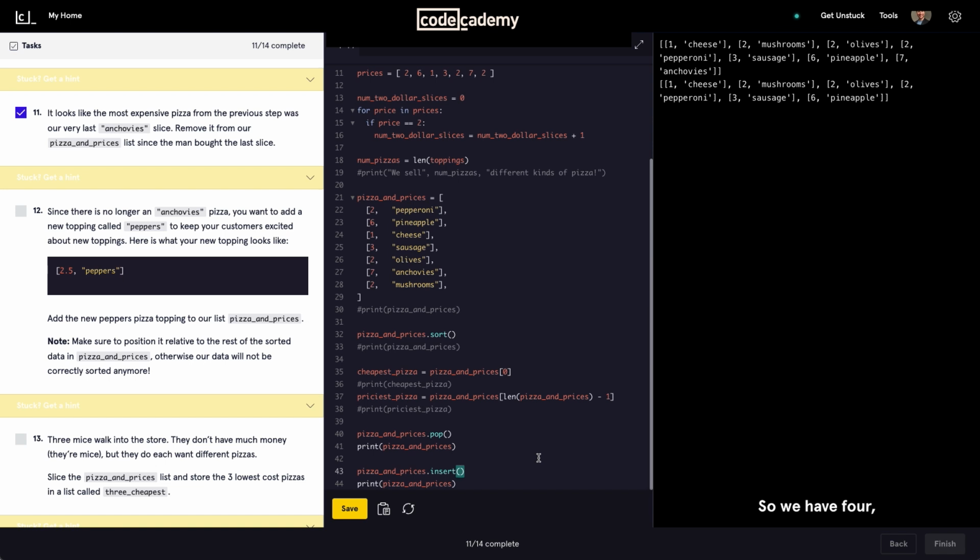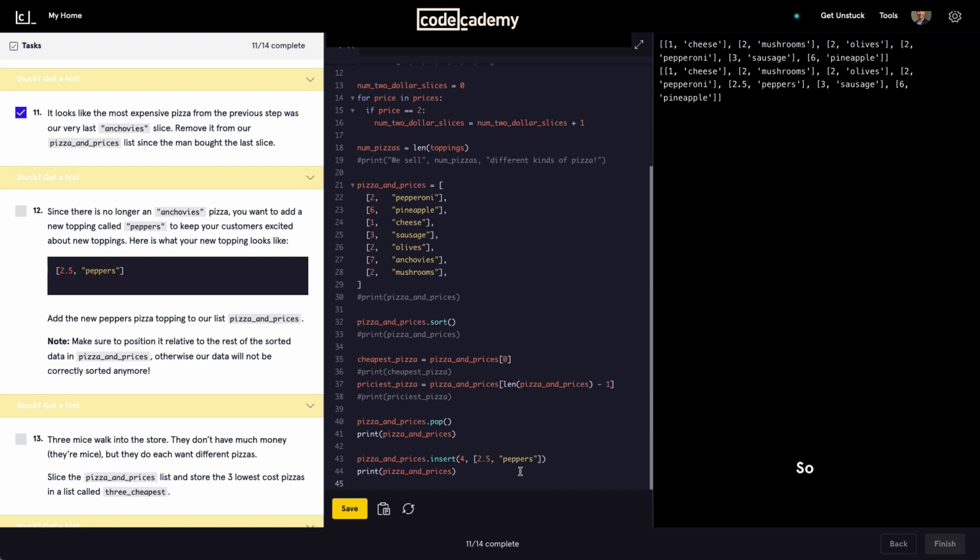So we have 4, and then we know we want an array with 2.5 and peppers. So this looks like our reference. This is our new topping. Let's try that out. So we have cheese, mushrooms, olives, pepperoni, and then at 2.5 is peppers and then sausages. That looks just as I had hoped. So we will call that one done.